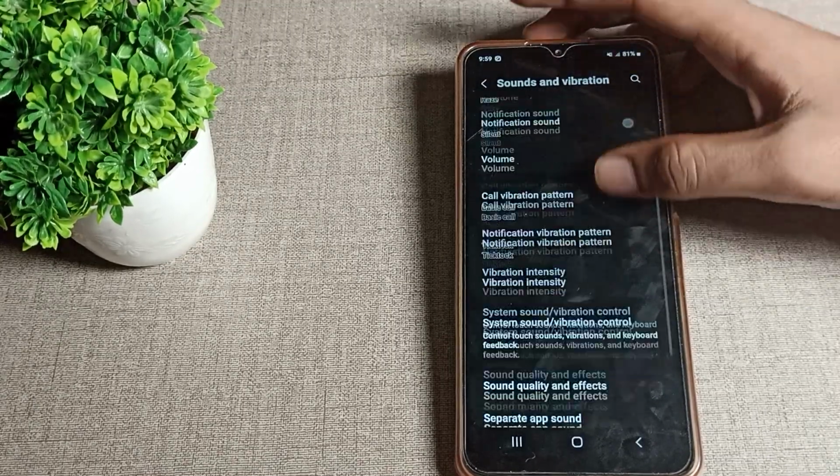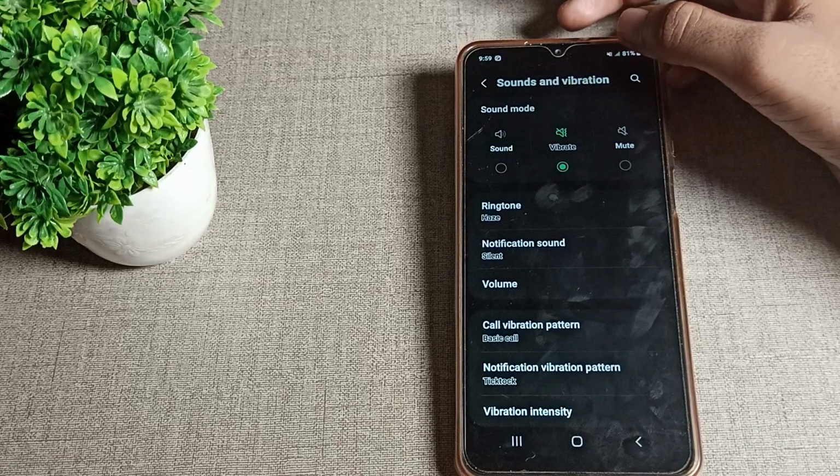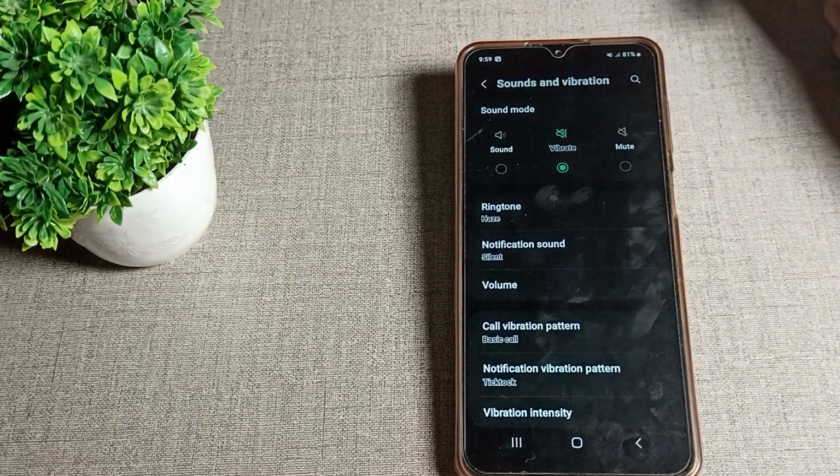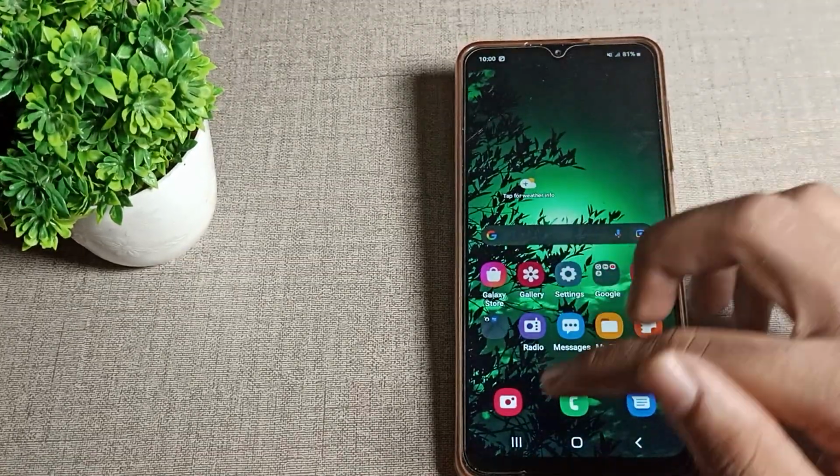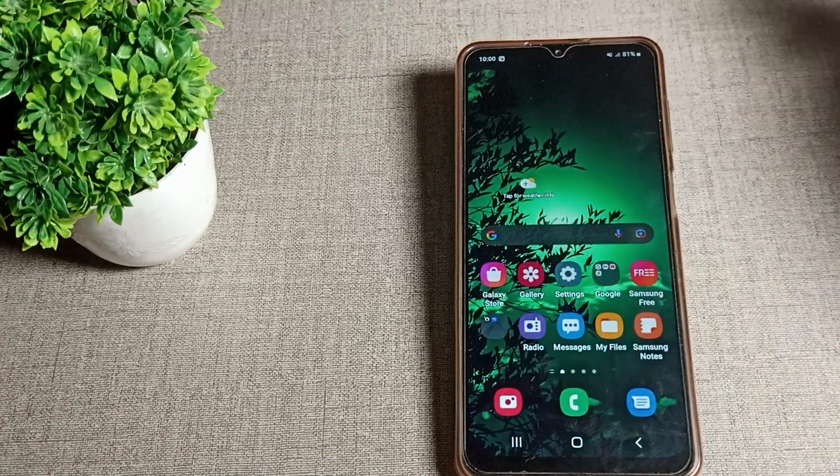So once your vibrate mode is enabled in your Samsung phone, you can see your vibrate mode icon on your status bar screen. As your vibrate mode is enabled, your phone will vibrate.